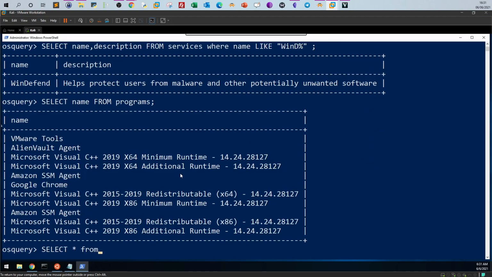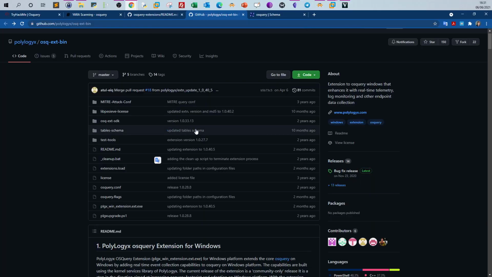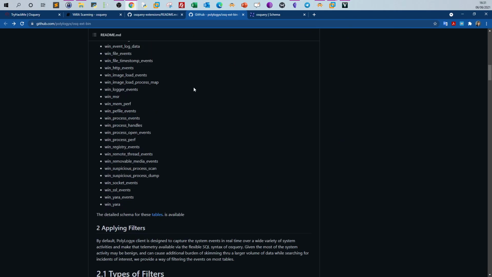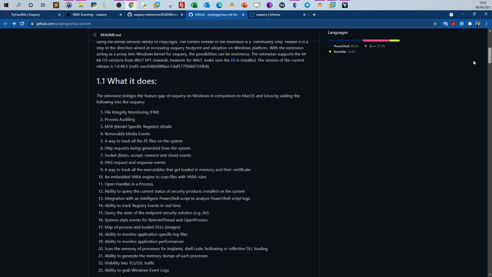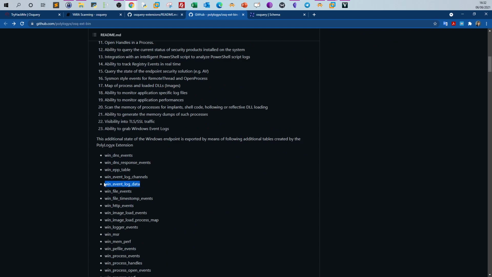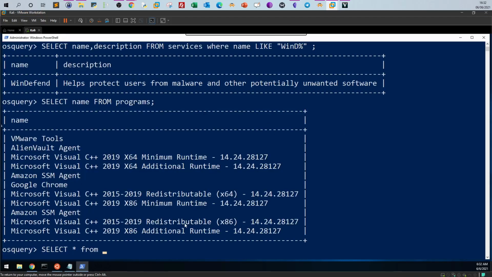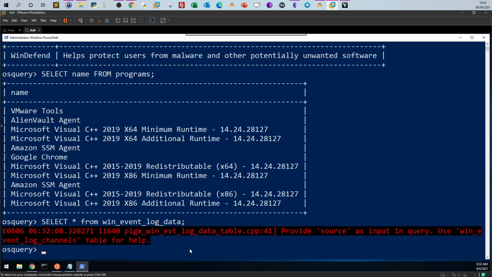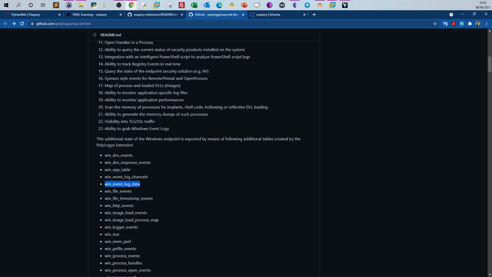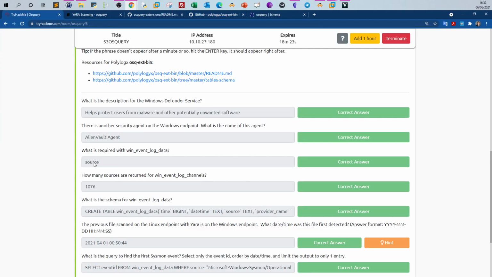from, and try to query the table without providing the source, it's going to give you an error saying that you cannot query the table without providing the source. As you can see, provide source as input in query. So the answer for this is the source.